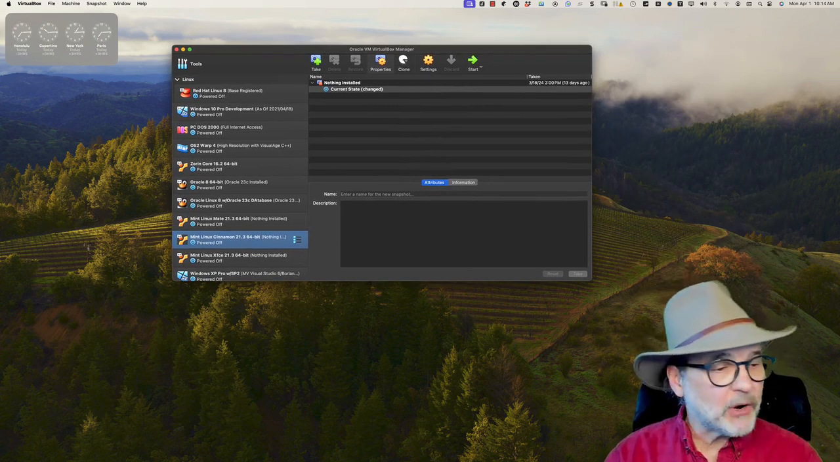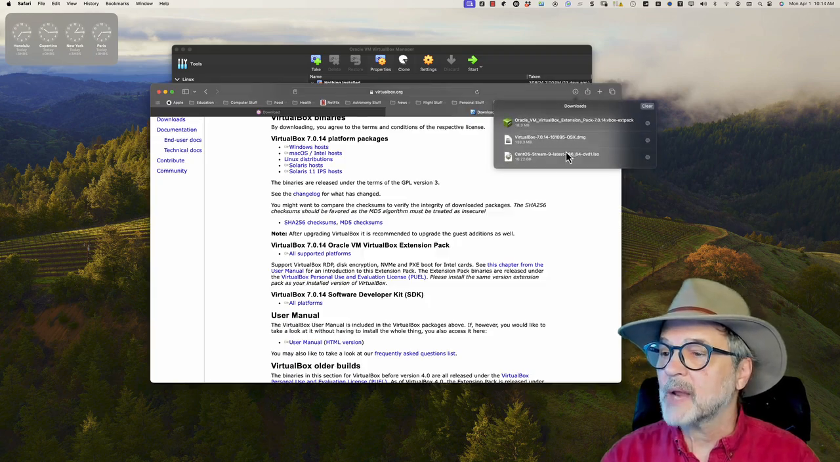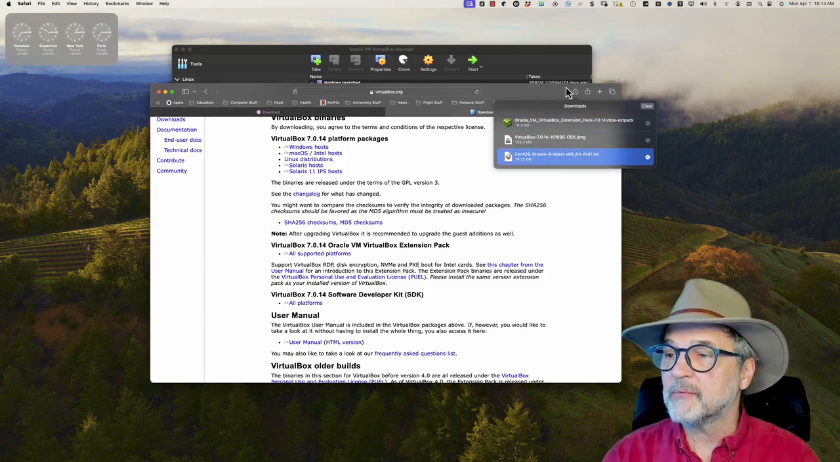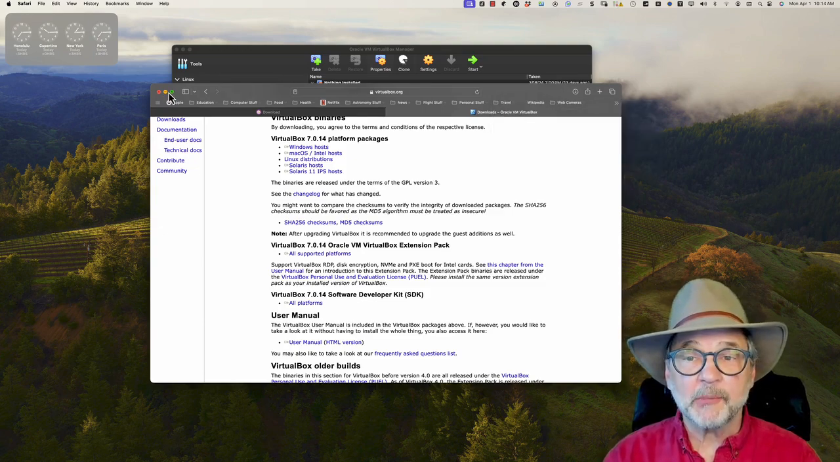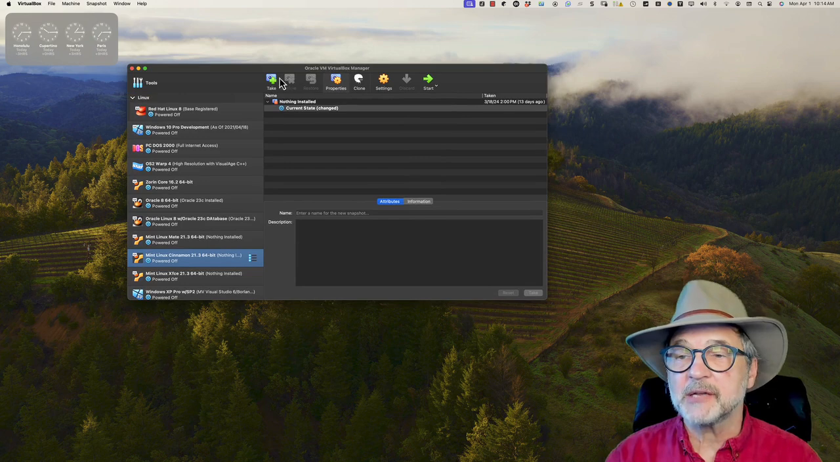Okay, so let's see how our download is going. Looks good. So CentOS was downloaded. There's CentOS right there. Now I don't have to install VirtualBox. I'm going to assume that you did that. And I'm going to create a new guest operating system for CentOS.